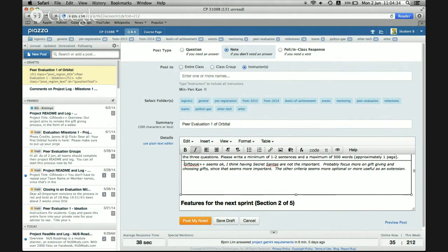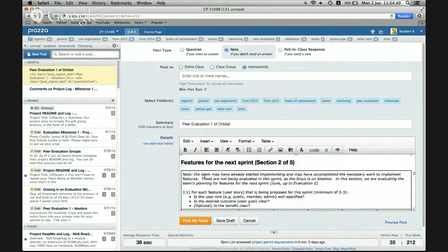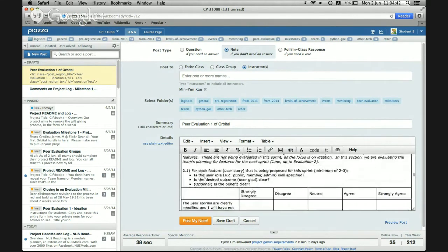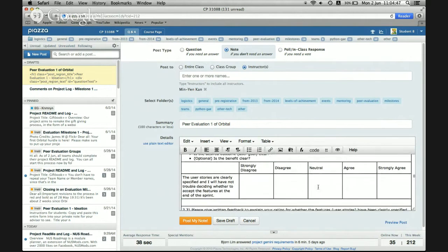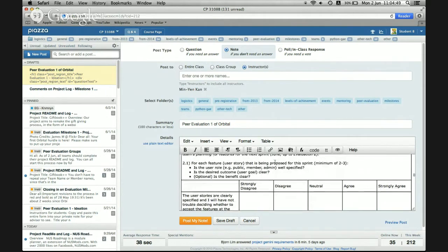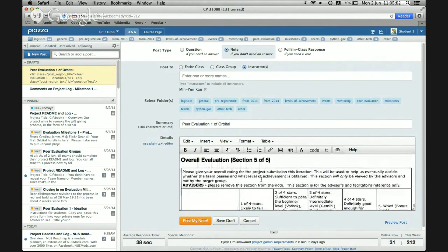Okay, so you can fill in more. The more comments you give, the more helpful it will be to the peer teams that are benefiting from your evaluation. Okay, so if I included user stories and things of that sort, then I'm going to put them here. Again, I should have that. I need to put for each feature that I'm going to do what user roles are supposed to be done, is the desired outcome clear, etc. Okay, so I'm going to skip all this part because you know what to do.